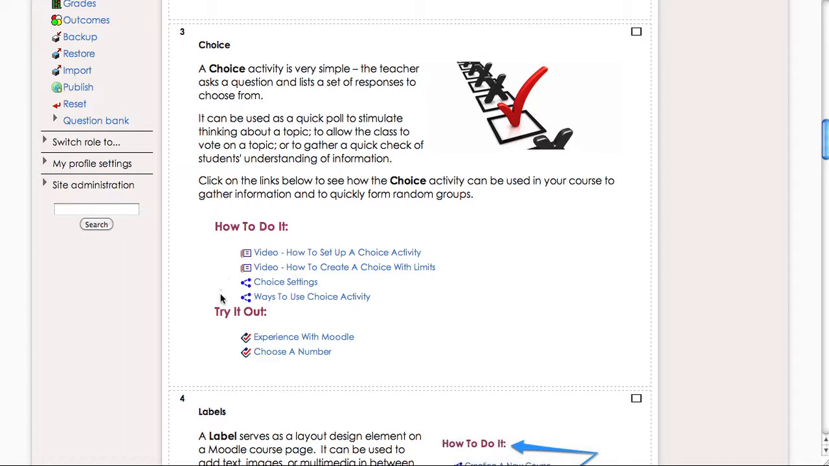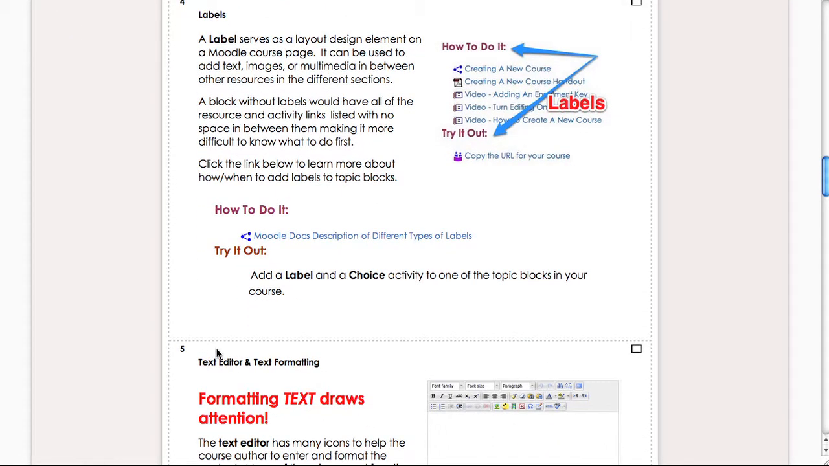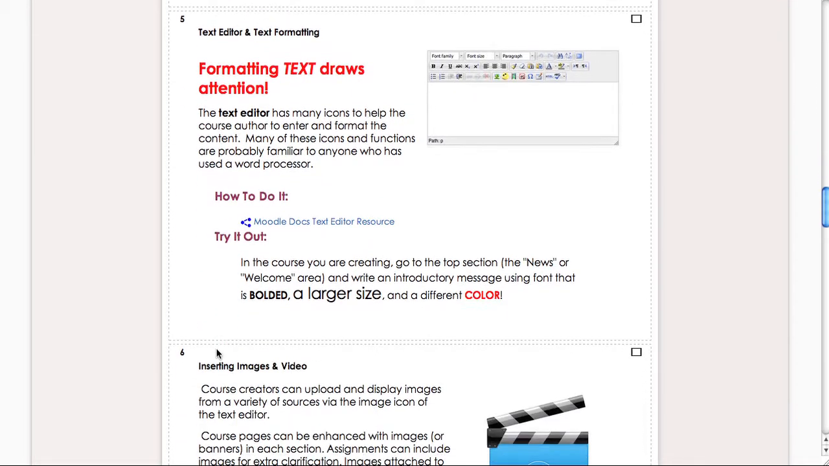Using labels like this and some indentation can easily let the users see which activities are grouped together in resources that they might watch or read, and which activities and resources are things that they're expected to do something with. When you use a consistent design layout like this with the labels in each topic block of your course, it helps your users to know how to use the resources and activities in each topic block.